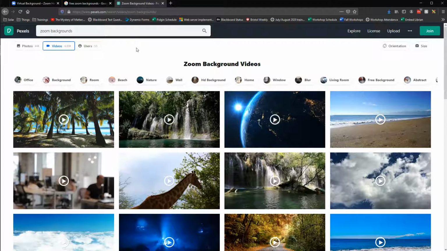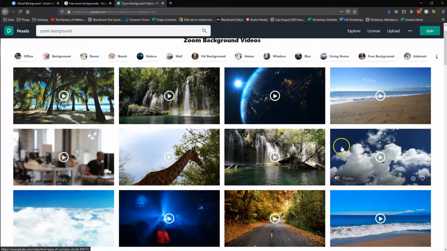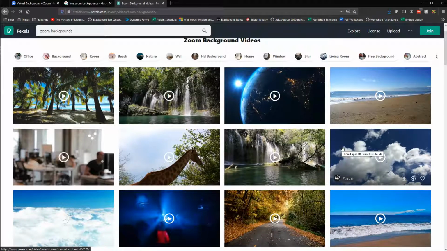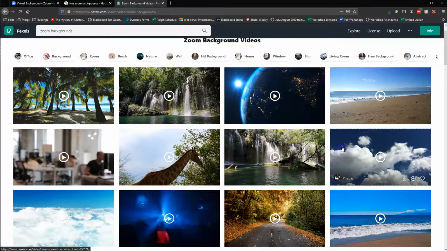There's a search bar at the top. I can type in something like Zoom backgrounds, and then I can specify, do I want photos or do I want videos? In this case, we're going to use videos. And on this screen, we can see that there is a number of them. I'm going to come down to the cloud on the right-hand side. By mousing over, I can see the animation on how it plays out, and I can click into it.